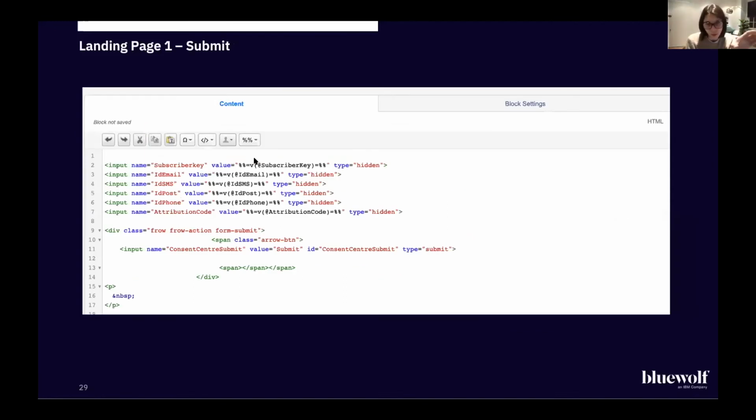What's at the end of the form? Obviously, we're passing the subscriber key and all the IDs of the form. And then in this case, I left this here, but the attribution code is like a campaign ID, because the customer wanted to track from which campaign customers were coming and updating the preference center. So every time someone changed the preferences, there will be the ID of the campaign they were in.